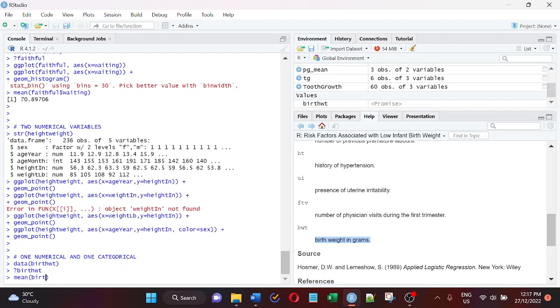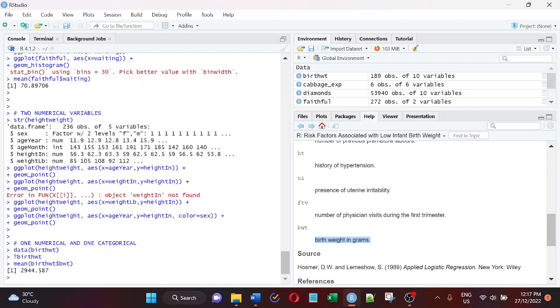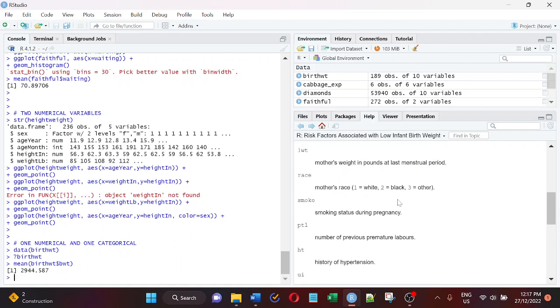Okay, the mean of birth weight. This is of course the United States, so it is probably 2.9 kilos, okay, 2,900 grams, around that. So what we want is one numerical variable, which is the birth weight, BWT, and another one, a categorical variable, which is mother's race, whether they are white, black, or other.